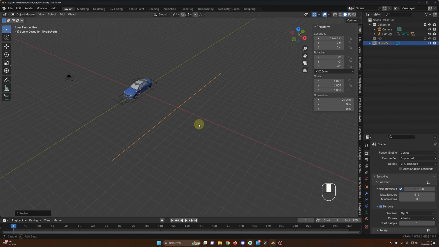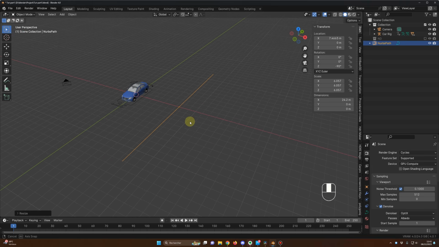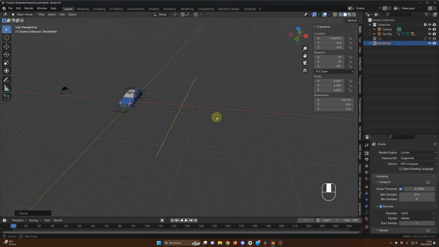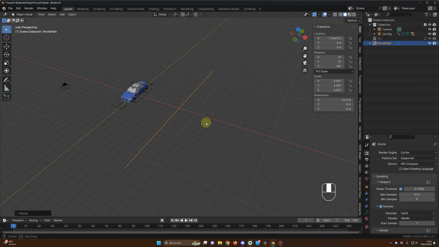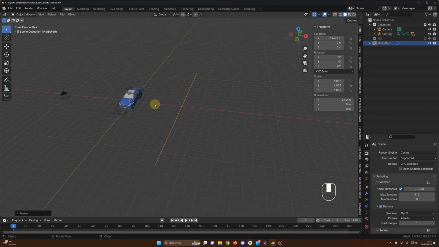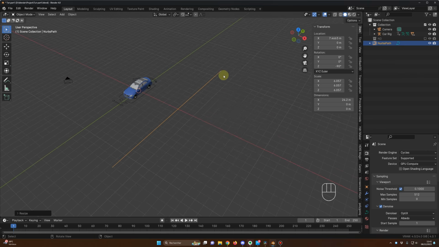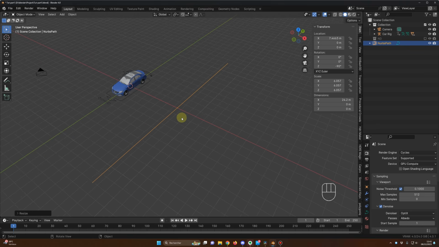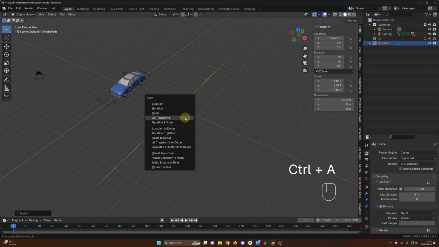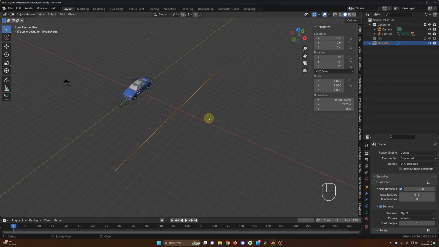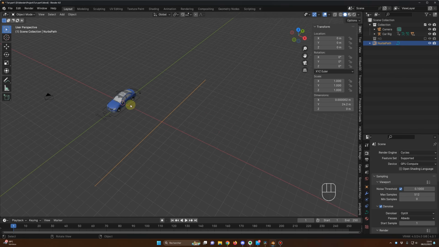Let's scale this path a bit, so S, and let's scale it, just like that for our test. And a mandatory thing to do when you are scaling your path, when you are changing its shape, you need to apply the transformation, right? This is to avoid deformation when you put the car on it. So when you are finished with the scaling of your path, you press Ctrl A on your keyboard, and you apply all transform.